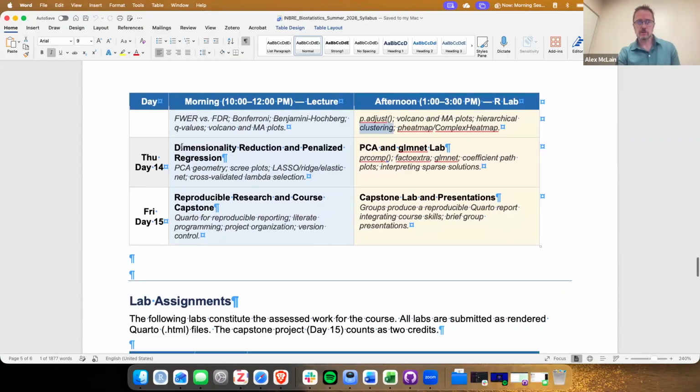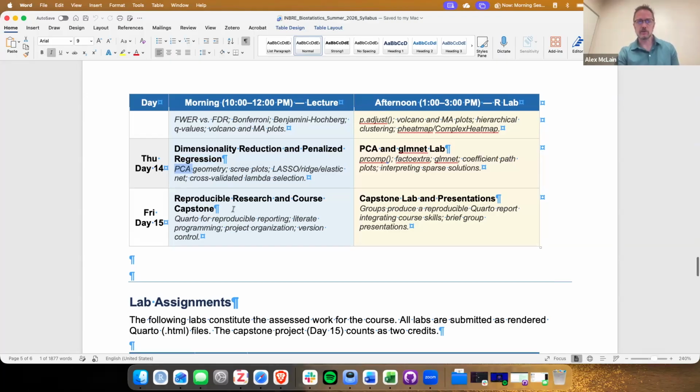Day 14, we'll talk about dimension reduction. We had penalized regression on here as a possible topic. I don't think we're going to get to that. We're going to focus more on the dimension reduction side of it and principal components analysis and how to do regression with principal components analysis. Friday is going to be the capstone project.